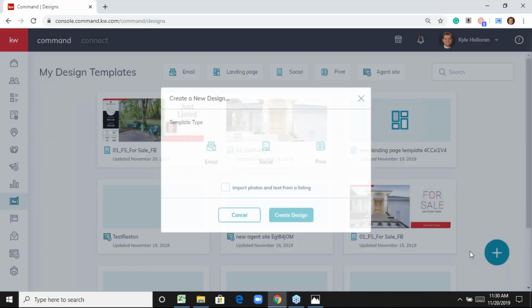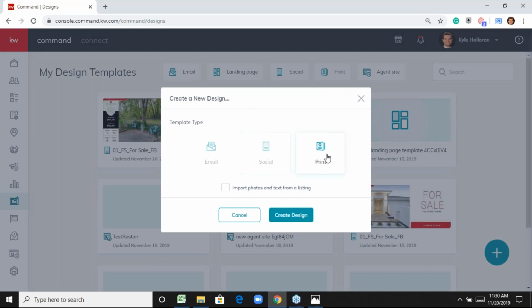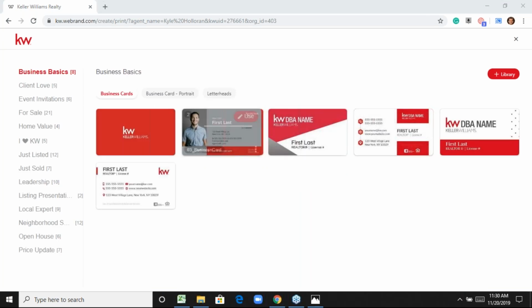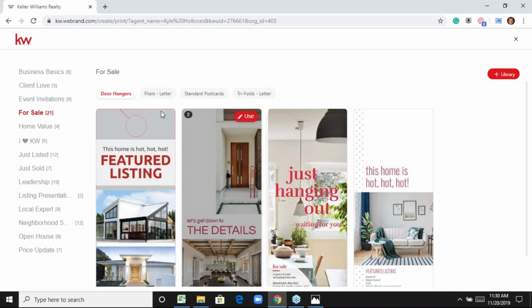Plus button, let's look at it again real fast. So plus button, remember, I clicked on social. There is a print side. So if I go to print, I can click on create design. It's going to look very similar to the other library for all the social media aspects of it. But what you're going to notice is, when I go to For Sale, now instead of Facebook, LinkedIn, Instagram, it says door hangers, flyers, standard postcards, and trifold letters.